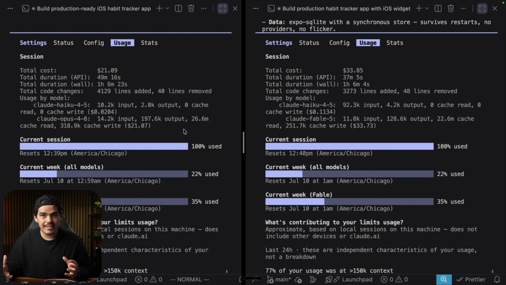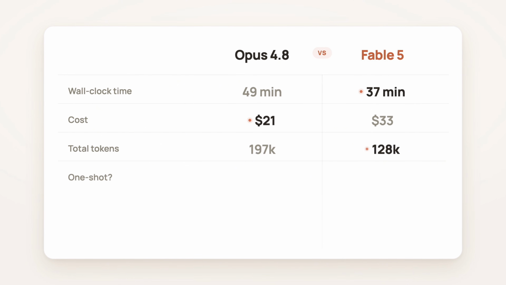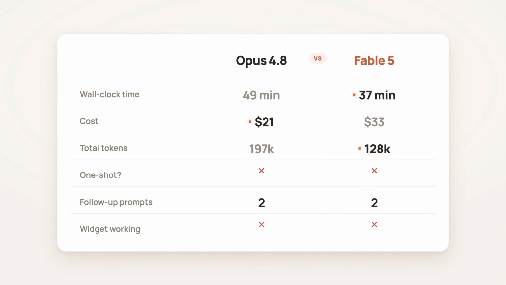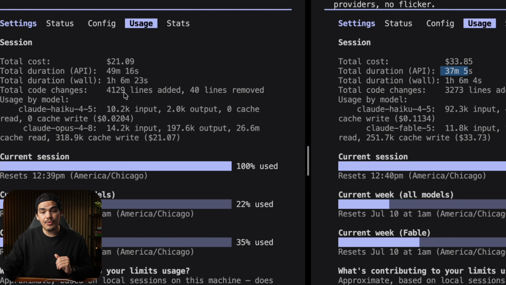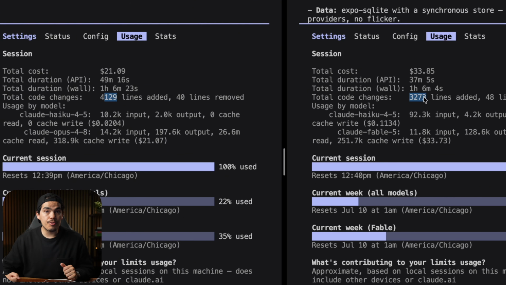Okay, so if we put them side by side, we can see that the total cost on the left was $21 versus $33 using Fable 5. Now, why is it $21? Because it's supposed to be 50%, right? We built the same project. Now, the total duration was 49 minutes. Opus 4.8 generated 4,100 lines of code, and Fable 5 only added 3,200. So that tells me that Fable 5 was able to do better abstractions. We'll get to the code review in a moment, but so far, Fable is winning because it generated less code. Code is a liability. As a software engineer, I want less code. So another point for Fable 5.